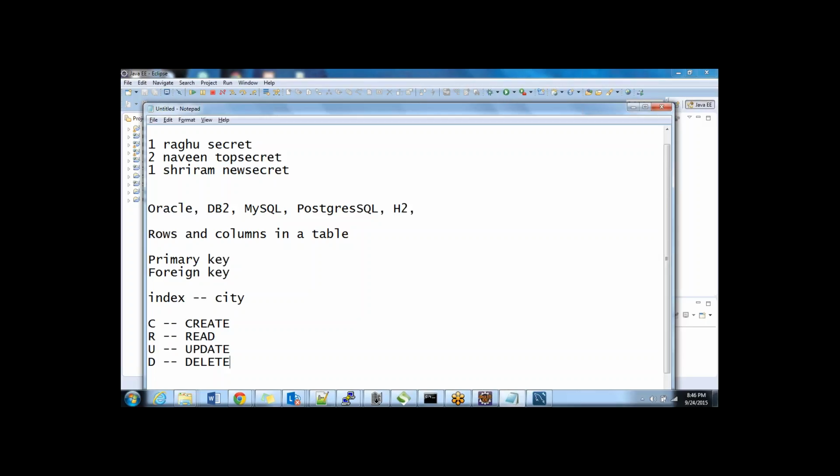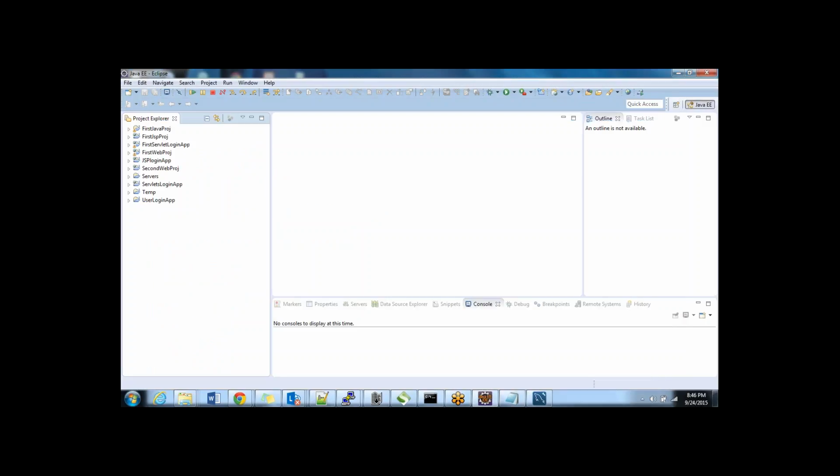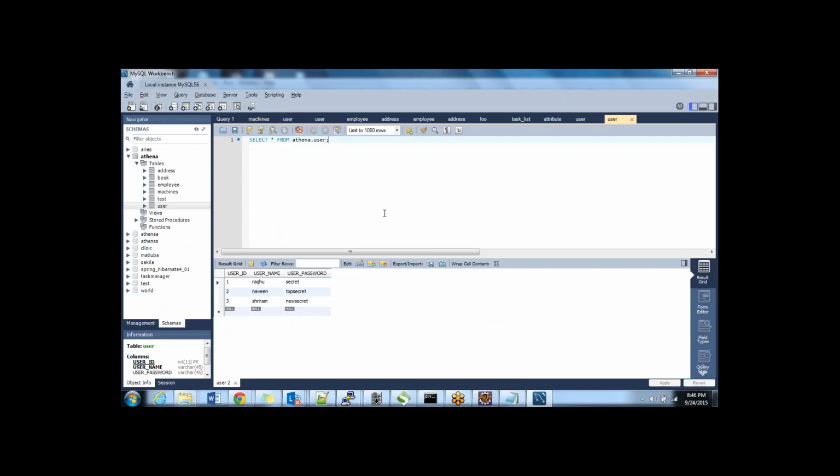Okay, so first things first, let's see how we can connect to the database. This is the database that I have already installed. Like Eclipse, what is Eclipse? Eclipse is an IDE, integrated development environment. Eclipse is an IDE just for coding, when we want to write code we use that IDE so that it can give some functionality.